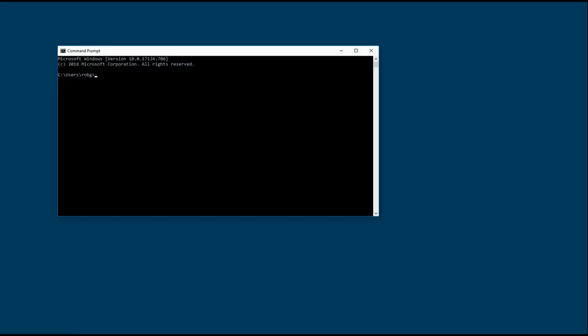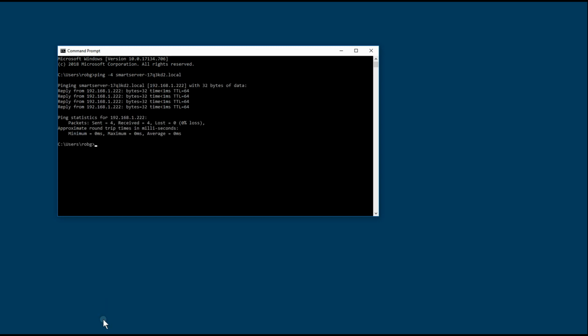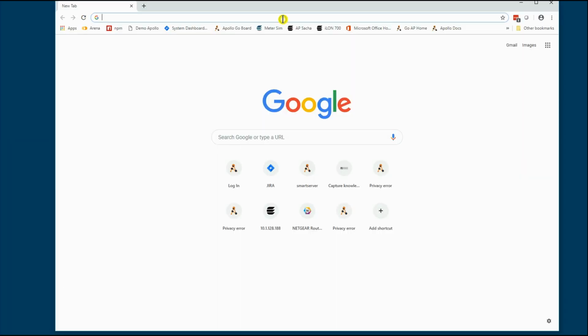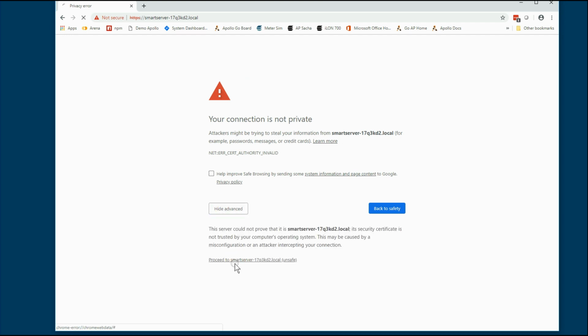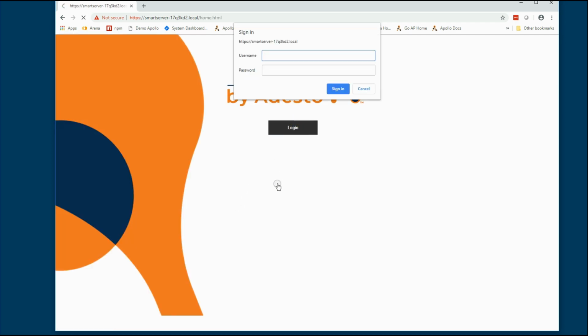To test out access by host name, we'll go ahead and use ping. We'll end the host name in .local so that mDNS is engaged. Now we are ready to start a browser, use this address in the address bar, and access the configuration pages for the SmartServer. We'll log in as Apollo using the credential on the back.